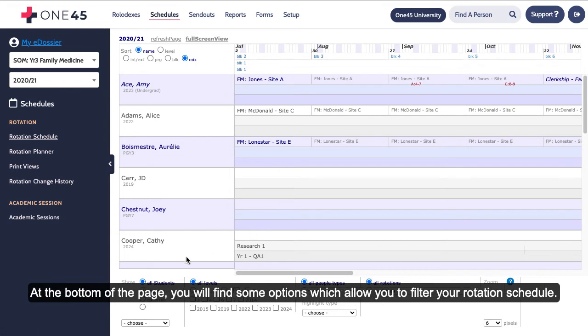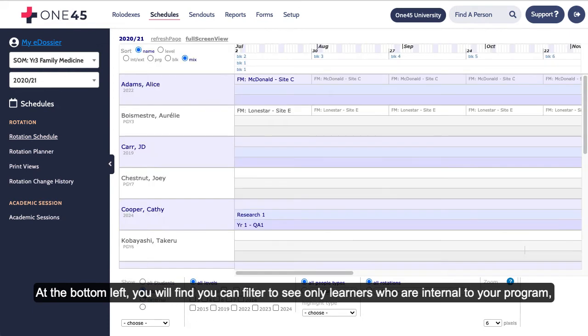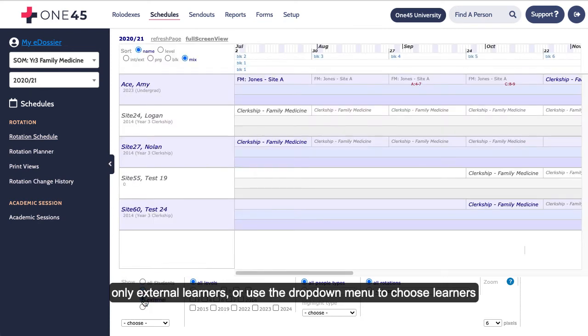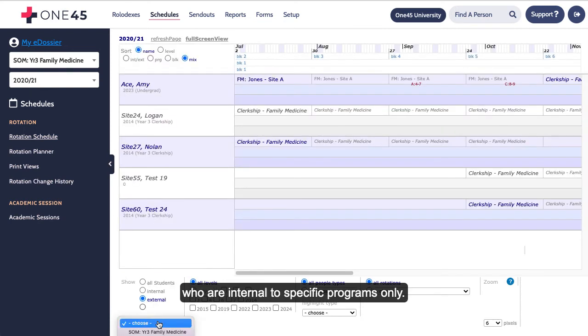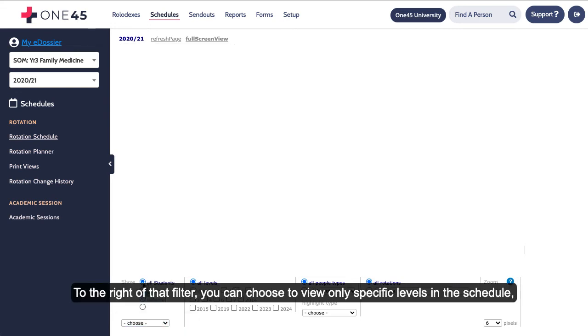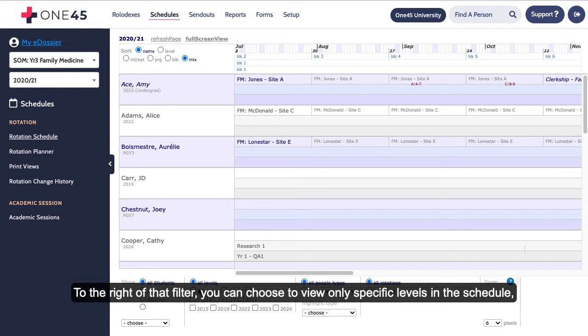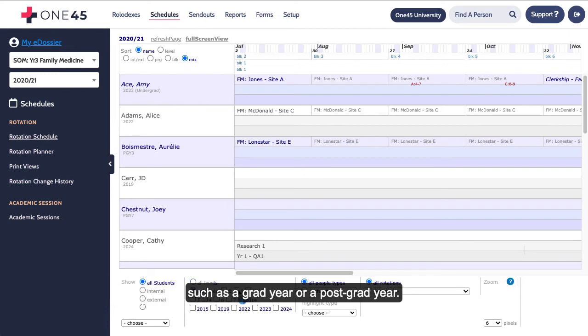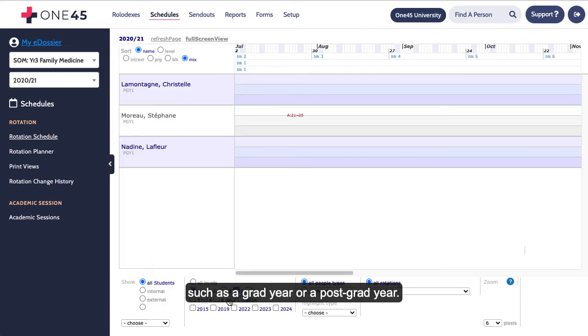At the bottom of the page, you will find some options which allow you to filter your rotation schedule. At the bottom left, you'll find you can filter to see only learners who are internal to your program, only external learners, or use the drop-down menu to choose learners who are internal to specific programs only. To the right of that filter, you can choose to view only specific levels in the schedule, such as grad year or a postgrad year.